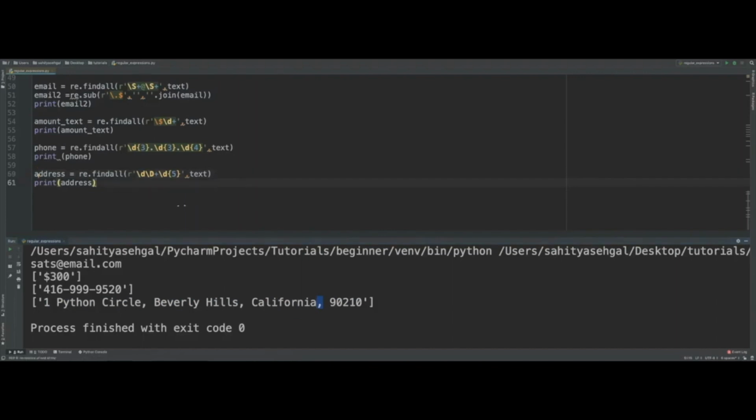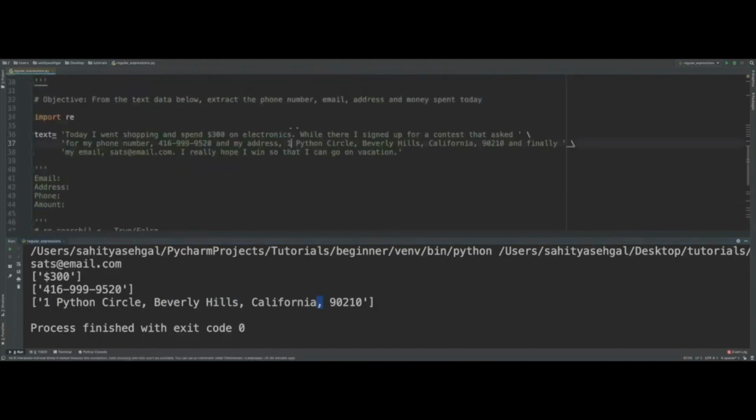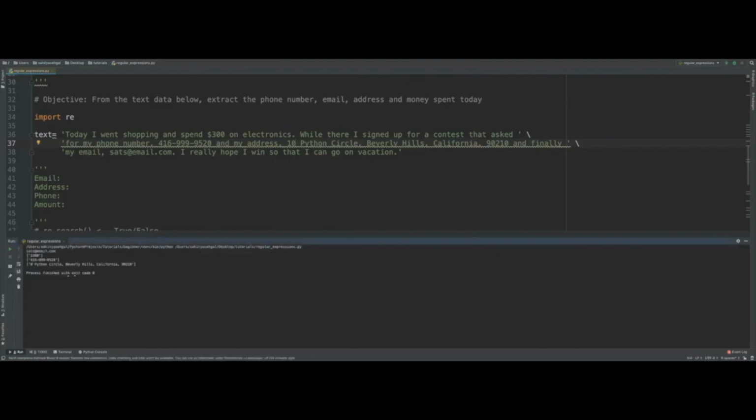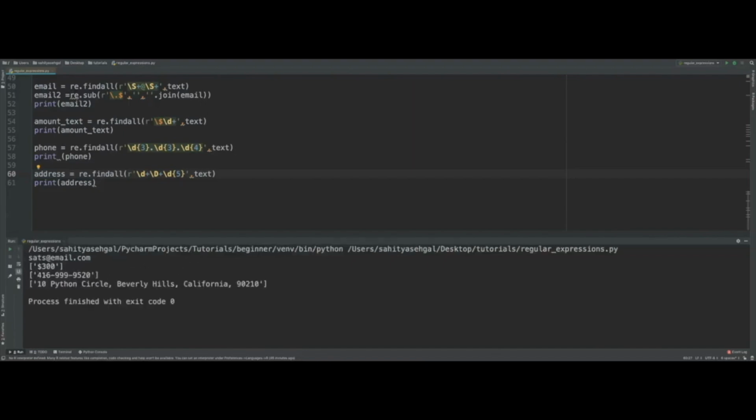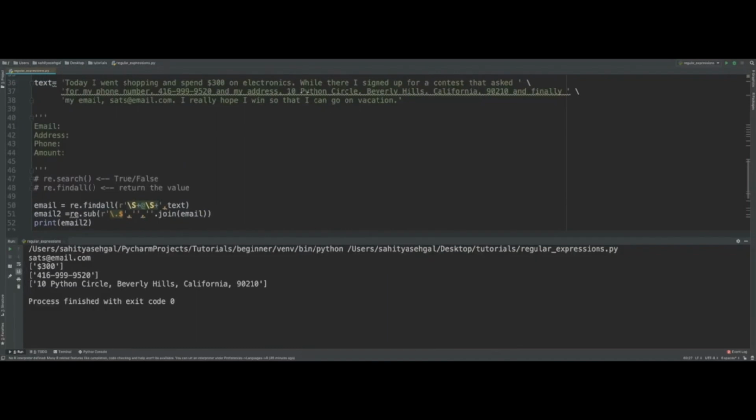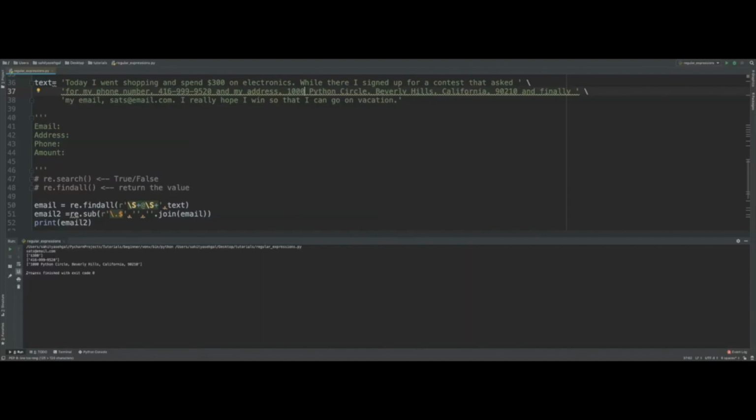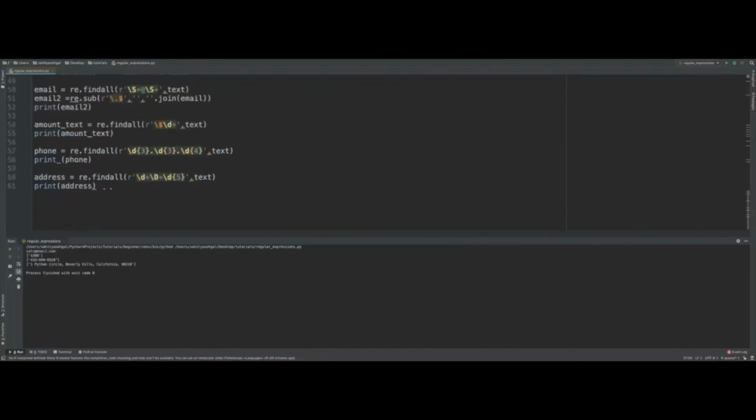Now, what if I had an address that was 10? Does that change anything, I wonder? It does. It's actually showing, hey, wait a minute, now it's going all the way up to the 0 and stopping there. So again, to quickly fix that, you add in your plus sign, and it should pick that up as well. And now you have 10 Pythonic Circle, and so forth. And I can put in now 1,000 here, and it'll pick that up as well. 1,000 Pythonic Circle, and if I go back and just put 1, it'll pick that up as well. So that is how you would go ahead and start extracting this stuff.